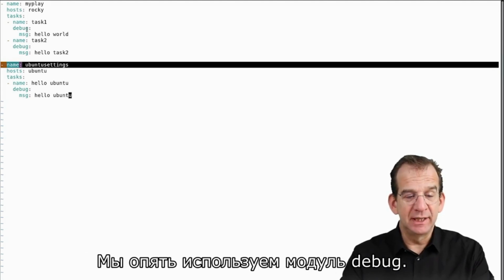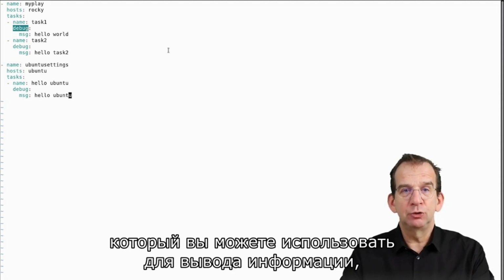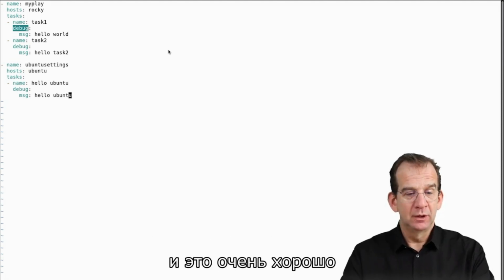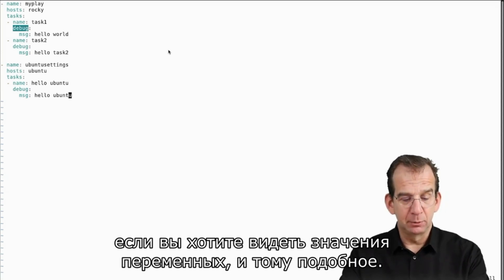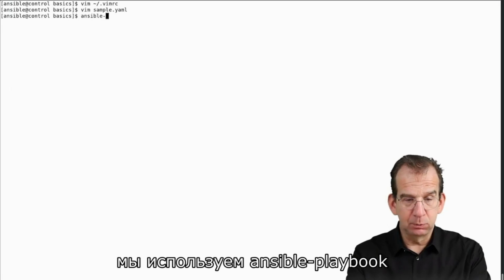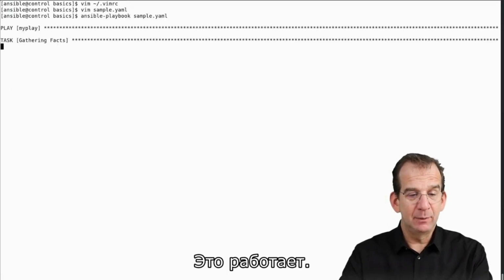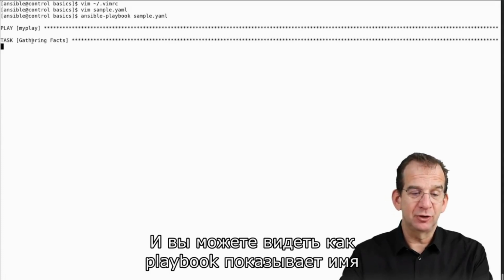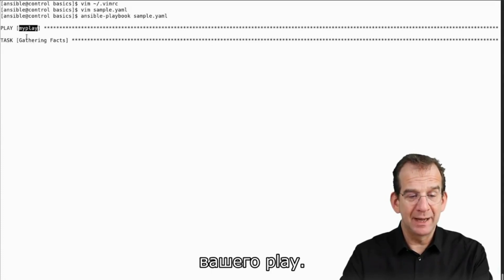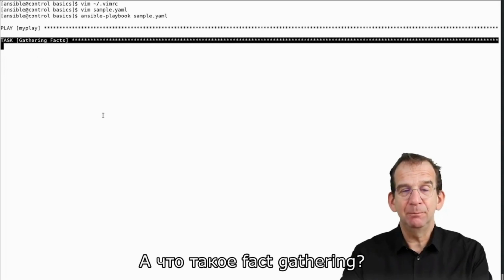And then we are using the debug module. The debug module is an awesome module which you can use to print information, and it can be cool if you want to see values of variables and such. Now, once you are done, you are going to use ansible-playbook sample.yaml to run it. And there we go. You can see that the playbook is showing the name of the play, and then it's doing fact gathering. Now, what is this fact gathering?